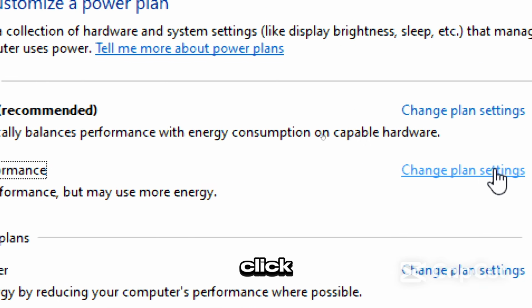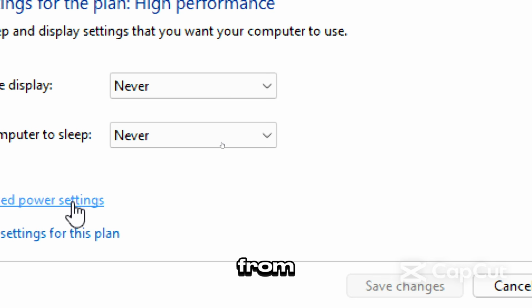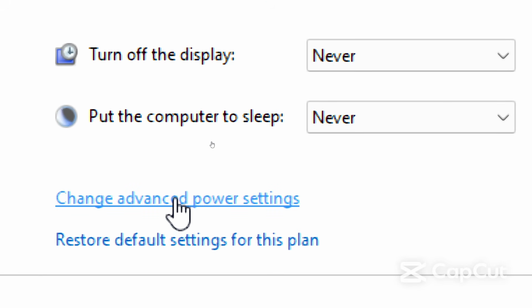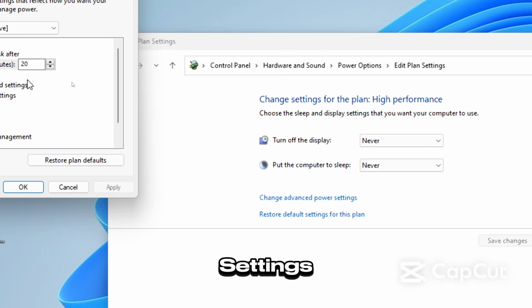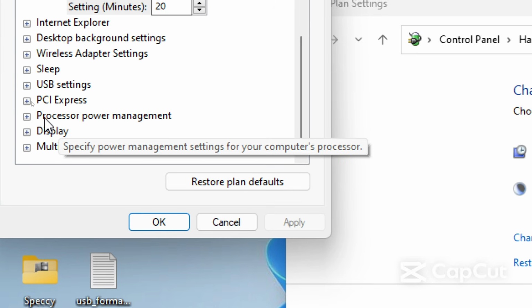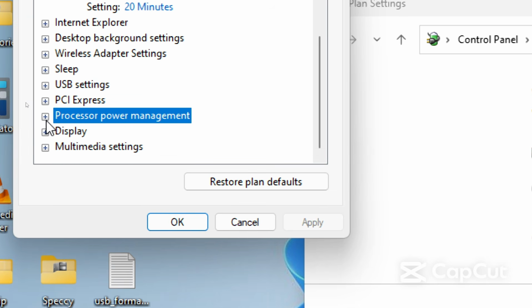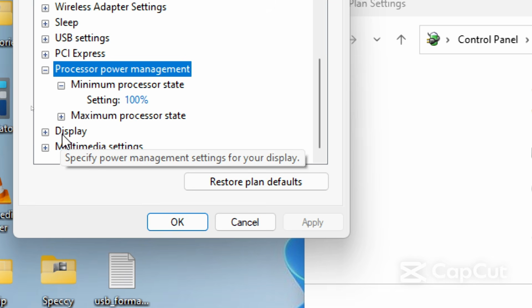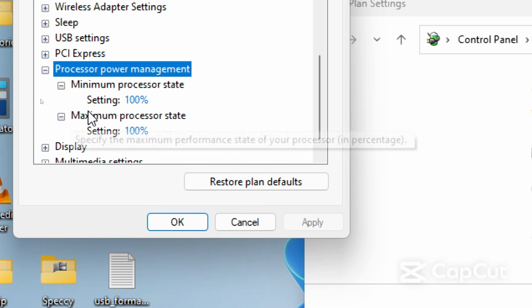Next to the plan, click change plan settings. From there, click change advanced power settings. In the new advanced settings window, scroll to the processor power management. Click the plus icon to expand it and expand the minimum processor state and maximum processor state.